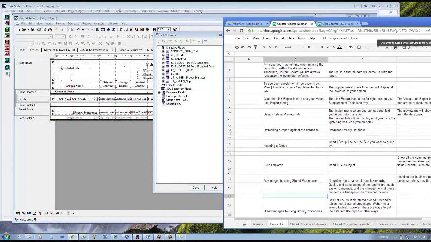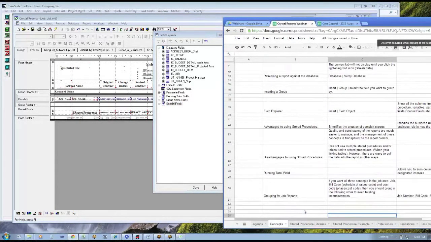So the advantages of using stored procedures. I guess we've duplicated that, haven't we?